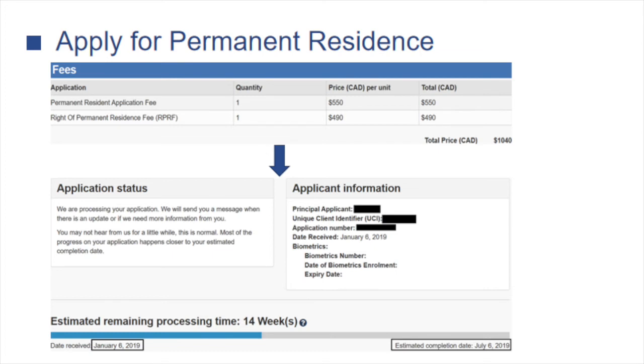After submission, the immigration office would start to process your immigration application. As I mentioned earlier, this is the fastest immigration pathway with only 6 months processing time. You can see a recent case I submitted on January 6, 2019. The estimated completion date showing in the GCKey account is July 6th, the same year, exactly 6 months.